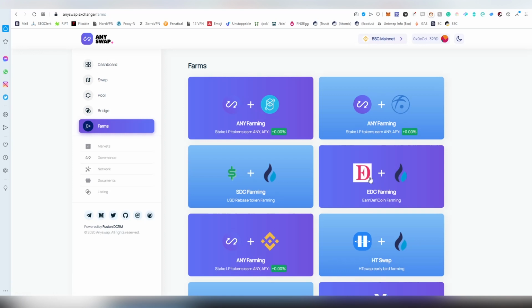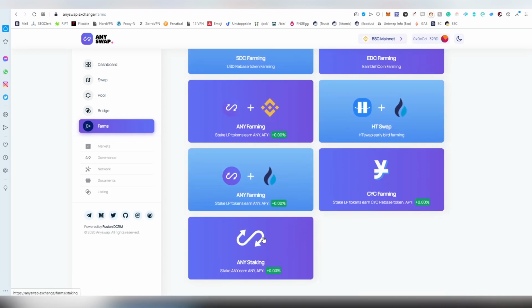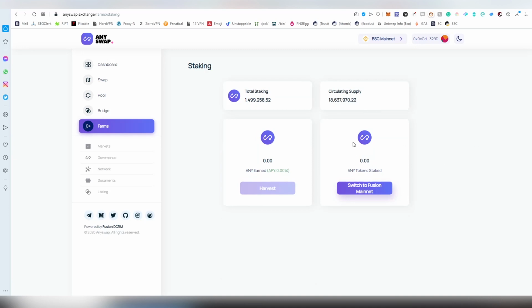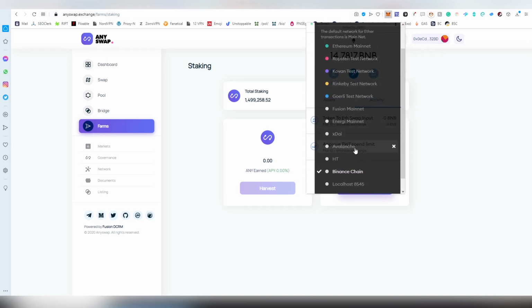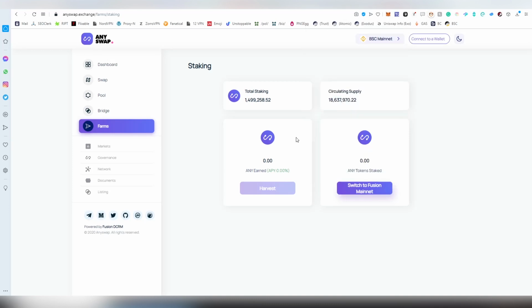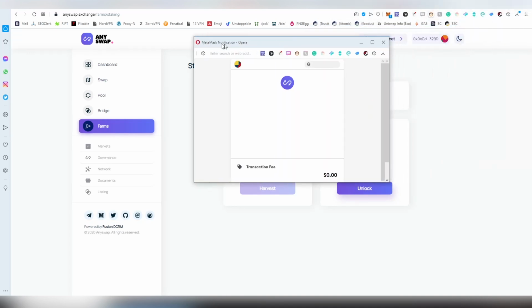They also have their own farming, and there is also Any staking, which we're going to be using now. So in order to stake your Any, you have to do it on the Fusion mainnet. And Fusion was another chain where I just today found out that I have one Any token available on my account. So now we're going to be switching to Fusion mainnet. And after that, okay, the wallet actually connected already. And we're going to be unlocking this for trading.